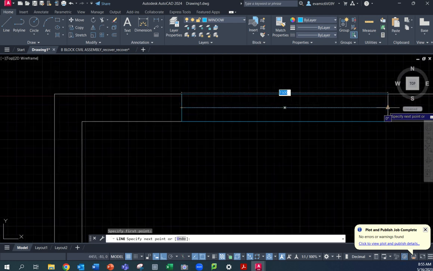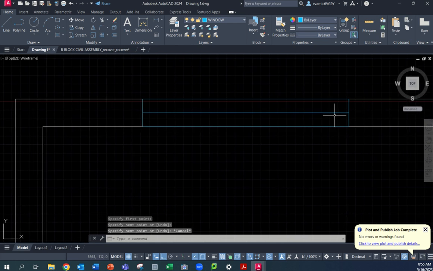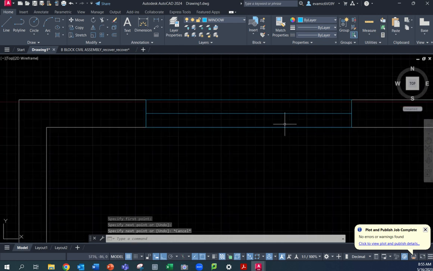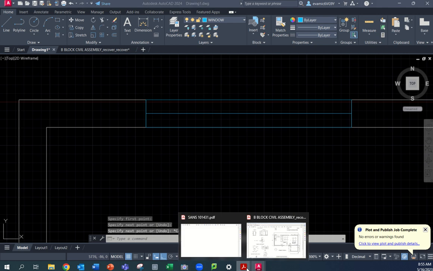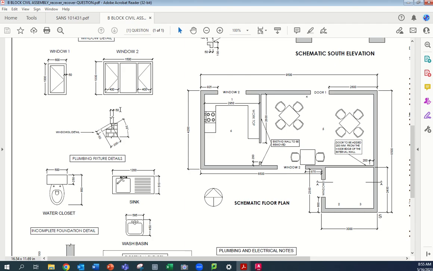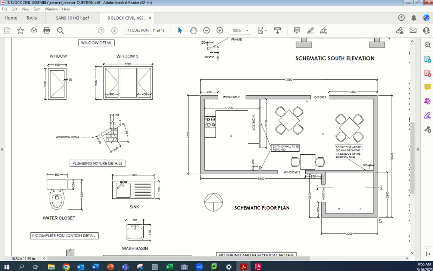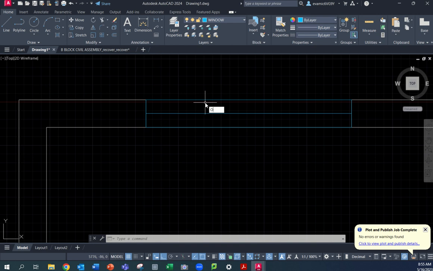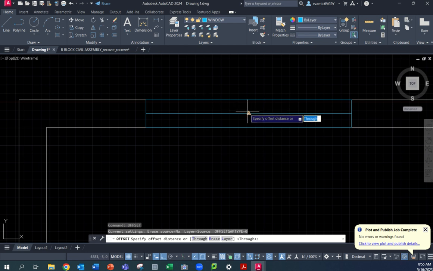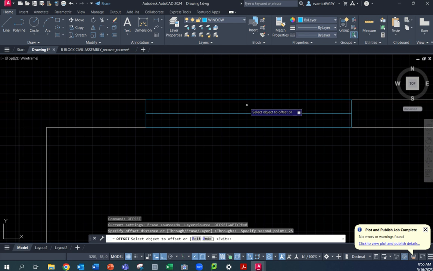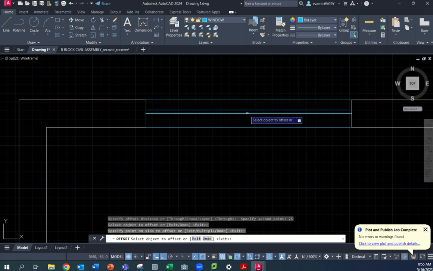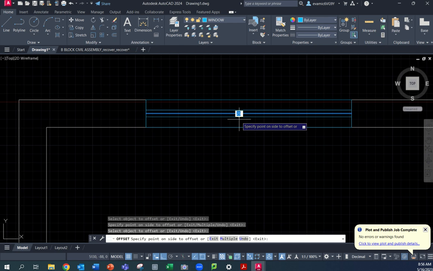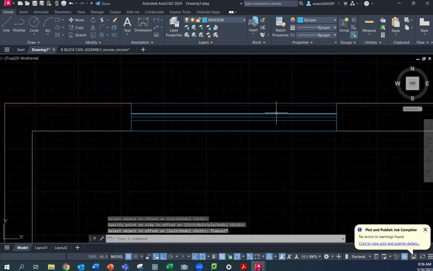Now, how we're going to do this here is I'm going to add a line down the center, all right? We're going to remove that in a moment, and I'm going to offset that line. Now, if we look at the specification for your window frame, the window frame is a 50mm window frame, okay? So I'm going to go back into CAD, and I'm going to offset 25mm off that line. So offset, enter. I'm going to go 25 up, okay? So 25 up, 25 down, right? 25 down.